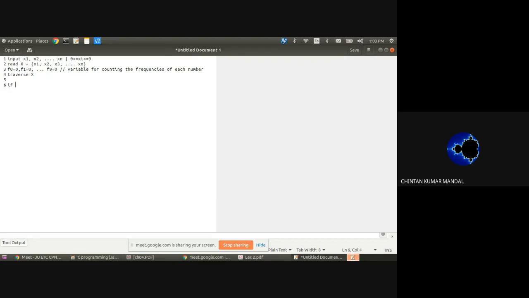Now I require a condition. Until I have a condition, I won't be able to know what that number represents. So if xi, where i is less than or equal to n and greater than or equal to 0, then traverse xi for all xi.